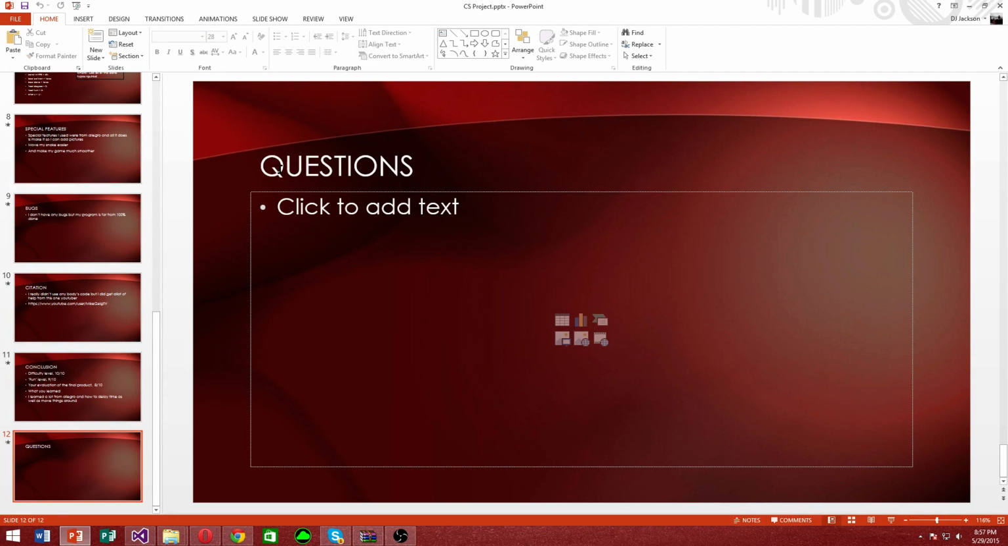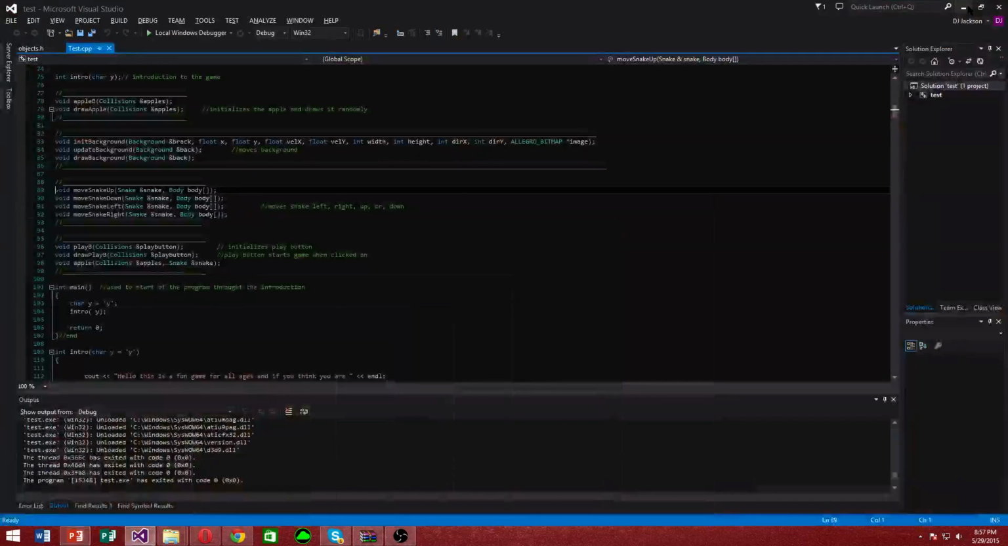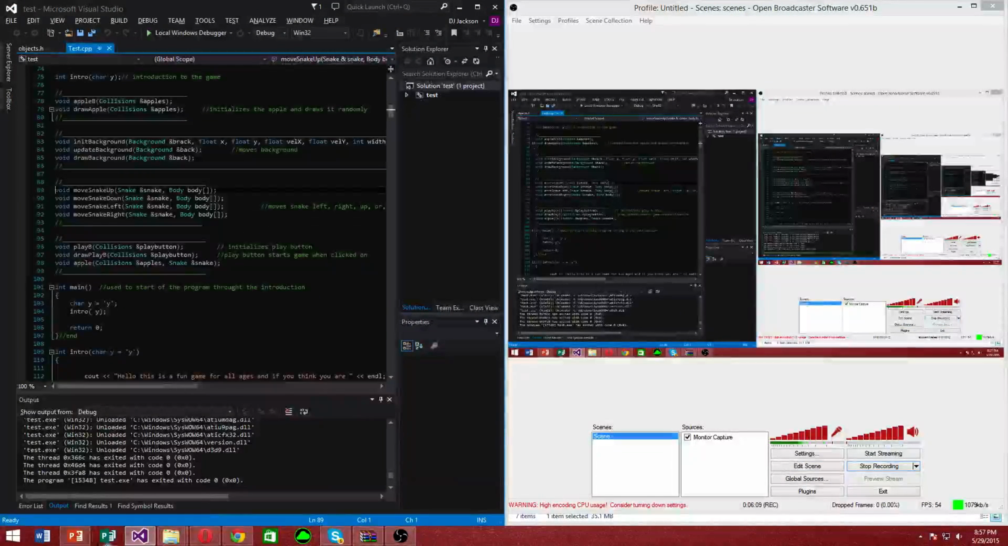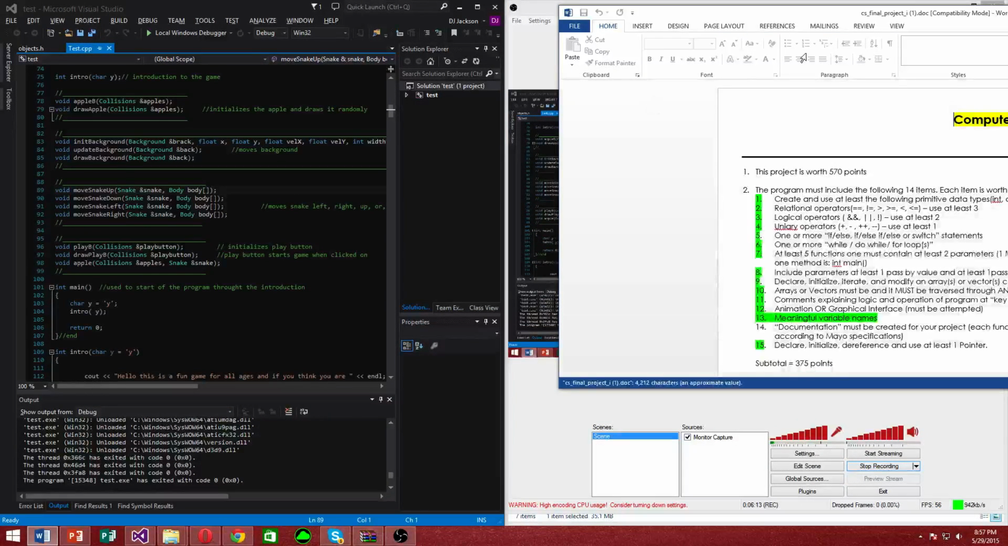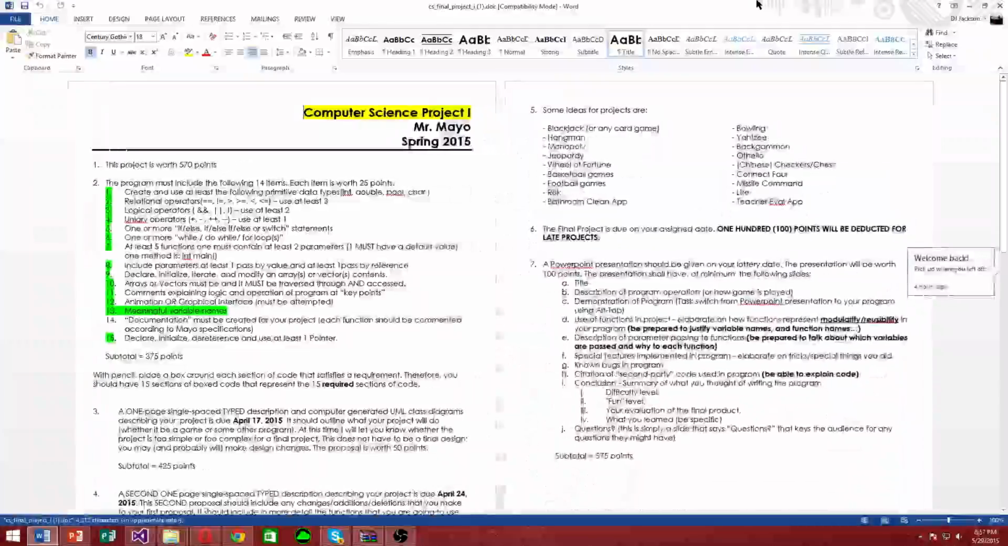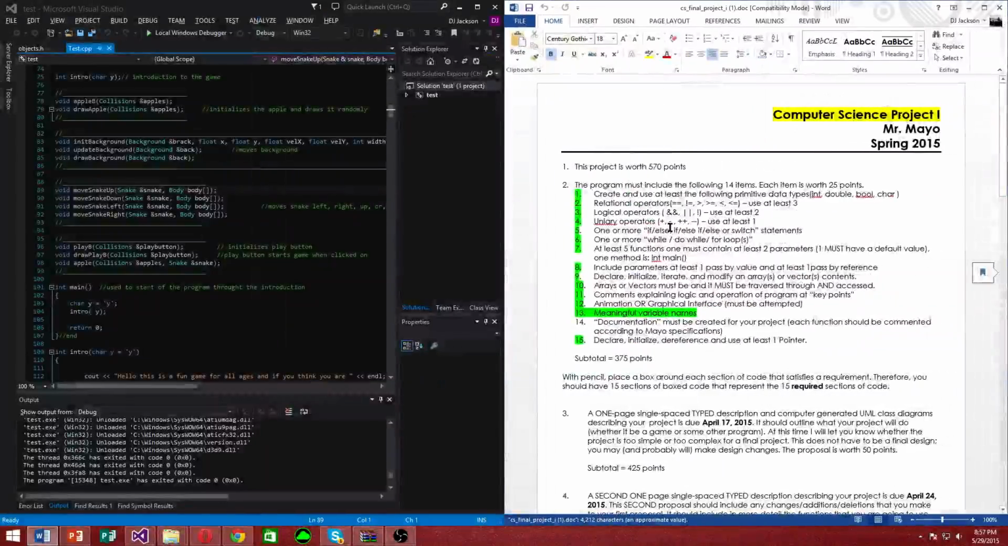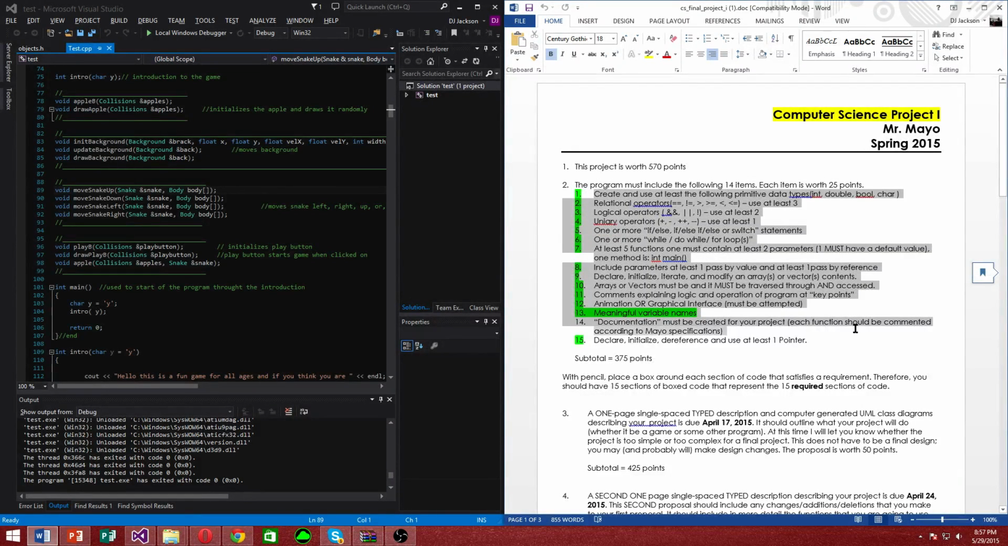So now that we've gone through that, let's actually go through the code alongside the actual project, so we can go through each of these one at a time.